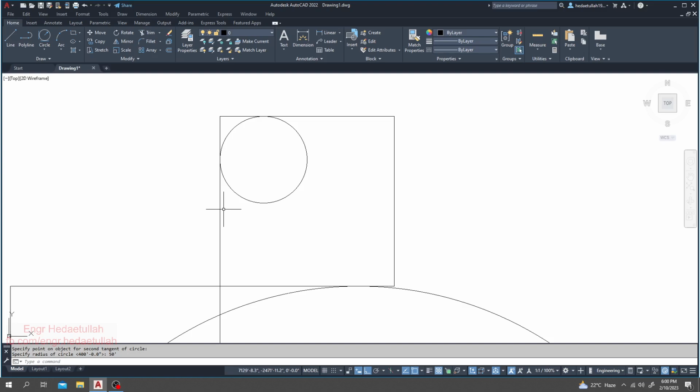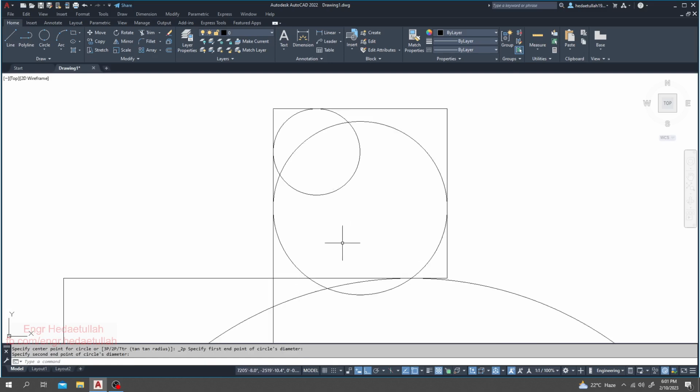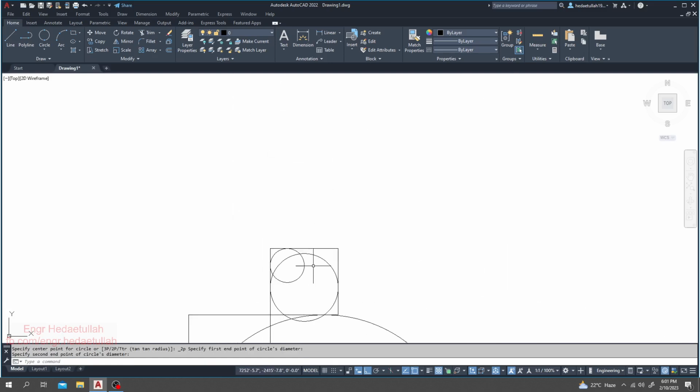Because if we want to create a circle with that point and that point, then we have to use another command, that is 2 point. If I click here and click here, it will give us a circle. So why do we need to use that tan radius? Are you clear about that?